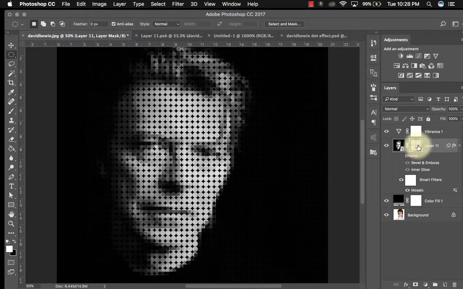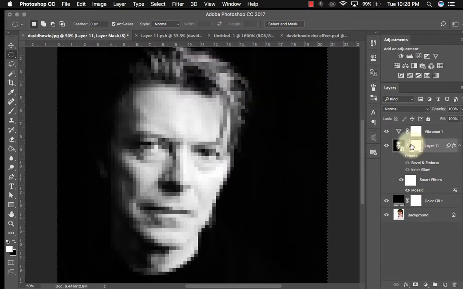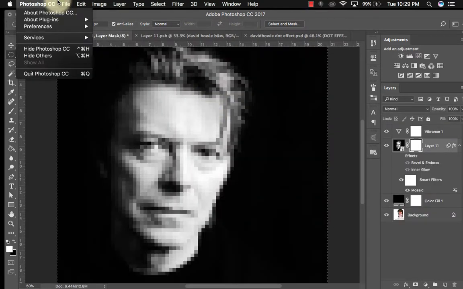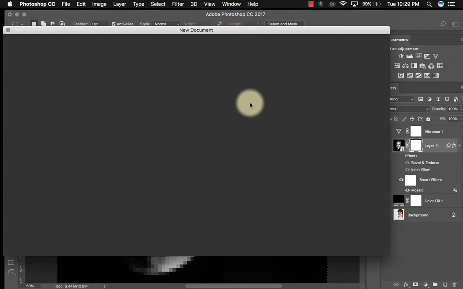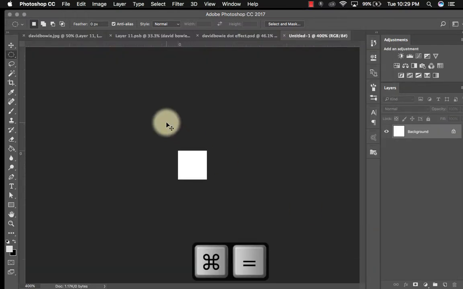So what I'm going to do is click on the layer mask for the image. I'm going to hit Command A to select all, and then I'll hit delete, except that turns it all black, so I'll just hit Command I to invert it, so now it's white. Now I can go to New, and since I changed my cell size to 20 pixels, I'll make this new document 20 pixels, and again zoom in.